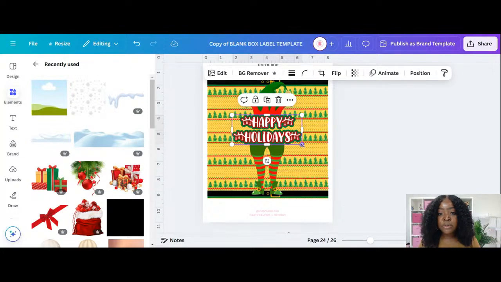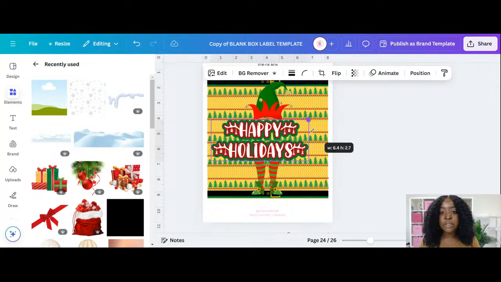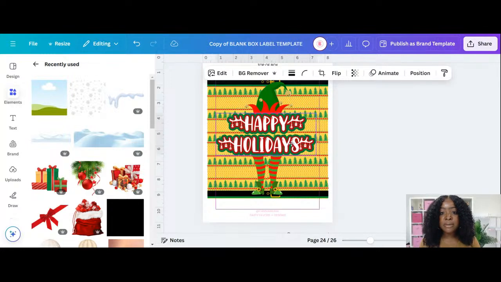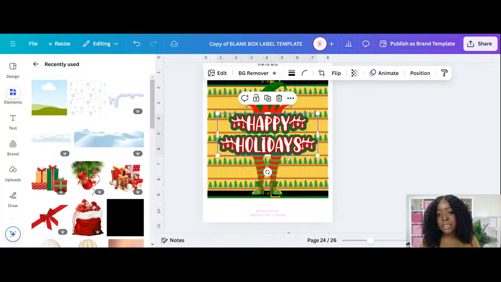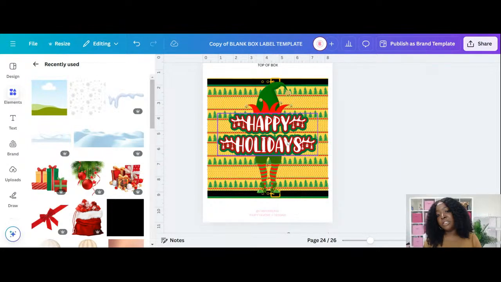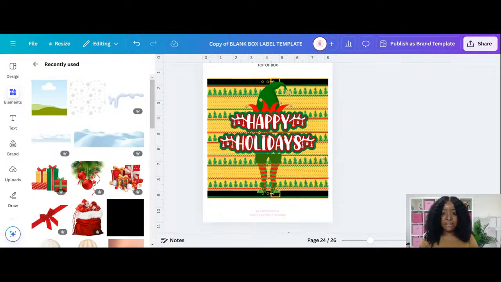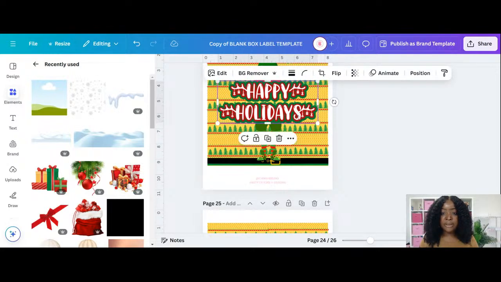If you wanted to, of course, you could make this the Happy Holidays part bigger and the elf's body smaller, or however you wanted to do it to fit the box. I think I'm just going to keep it. Well, let's see if his legs could be a little smaller. Do his legs a little smaller just because I do like that it's a little bit bigger. I think that's good.